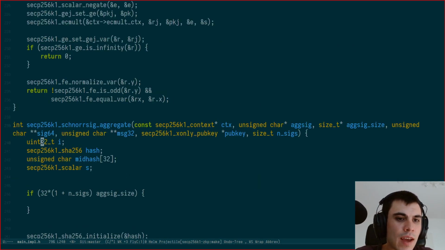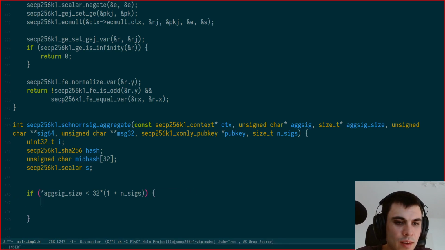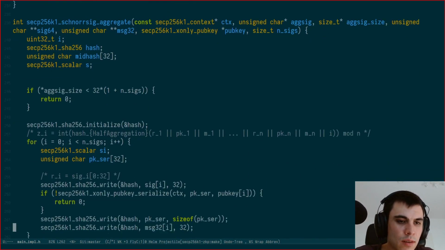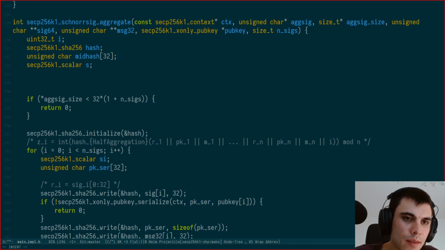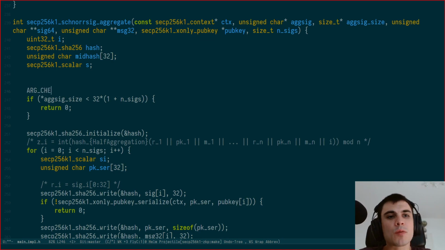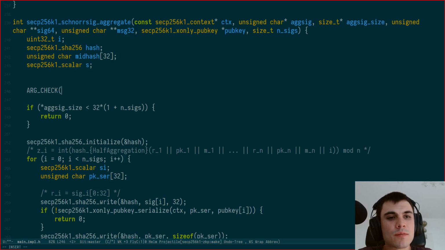So if exig size is smaller than that... Yeah, but exig size is a pointer, so we first need to arg check it for null. If exig size is smaller than that, then we return 0 because then we cannot aggregate. We need to see if this should be an arg check or not. What we want to check is whether exig size is null, because if it is, we need to return, and we usually do that with an arg check.